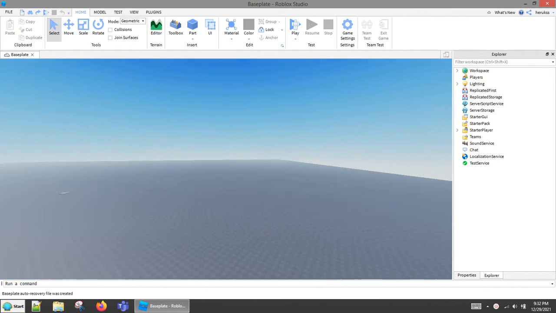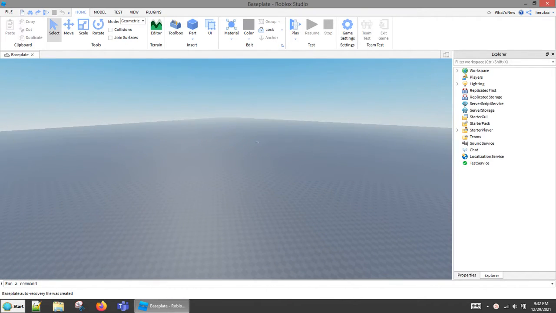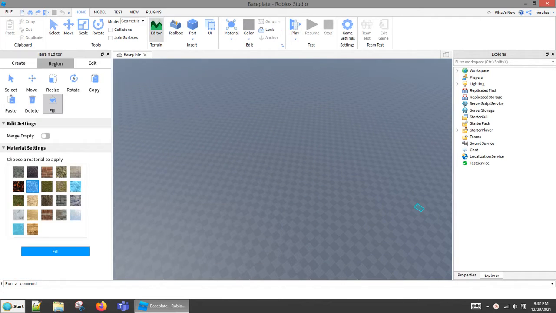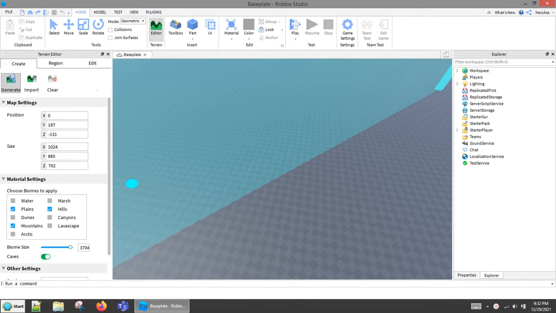Hello friends, today I am going to show you how to use the editor in Roblox Studio. Here there are three tabs: Create, Region and Edit.